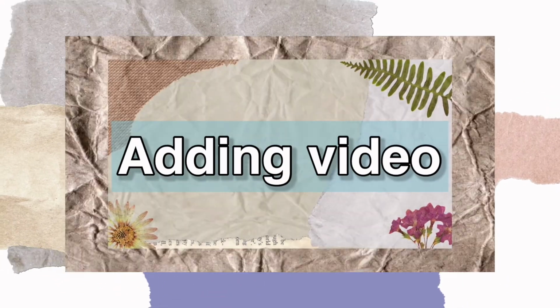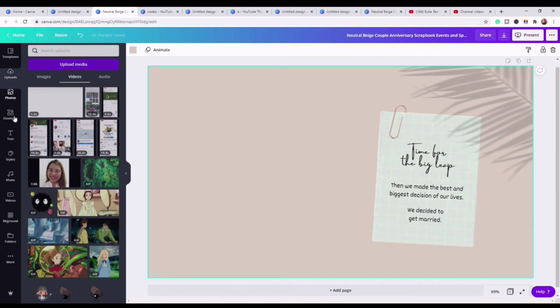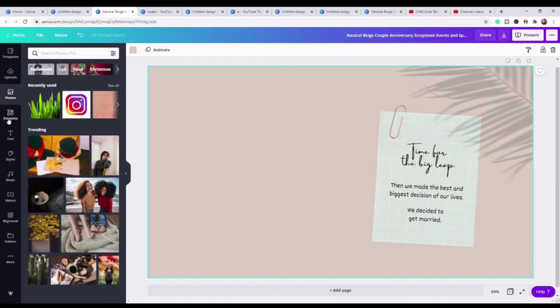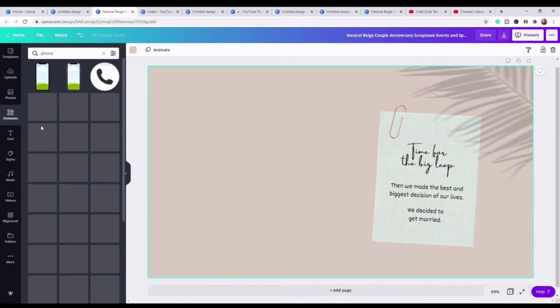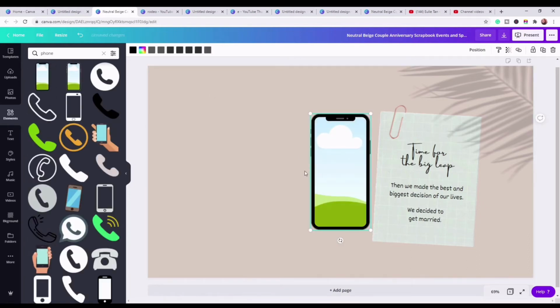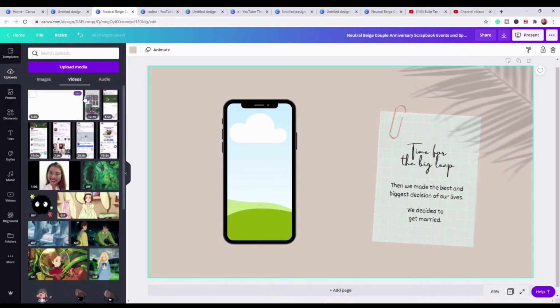Now, let's add a video on our design. Now, let's make our design more trendy. So, let's use an element here. Now, let's add an iPhone element where we can add an image or a video. How to know if you can add a video or an image to a design? May makikita kang clouds and green field, something like that.